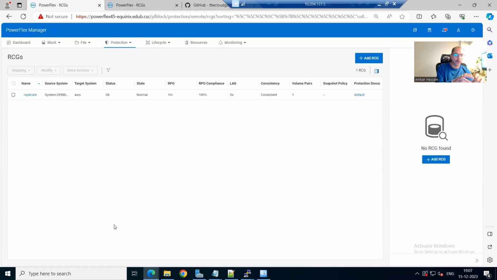With that said, we've also created what was called an RCG, as you can see on screen, a remote consistency group. And we have added to that RCG a volume pair, the source volume being the MySQL persistent volume on which we have a sample data set, and a target volume at the PowerFlex AWS system, which was created as an auto-provisioned volume based on the replication pair.